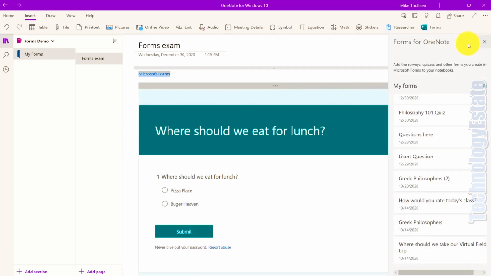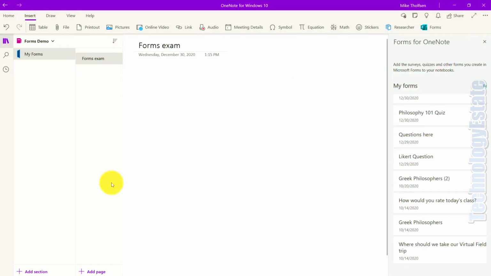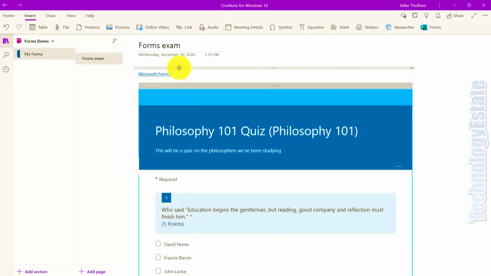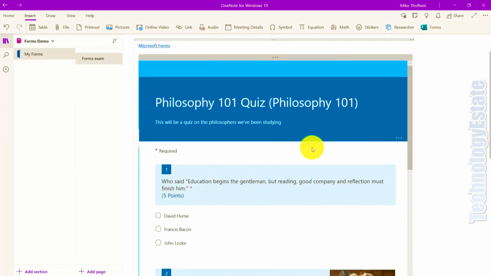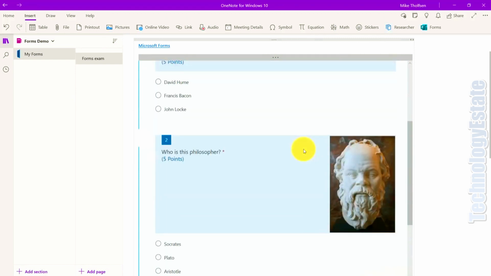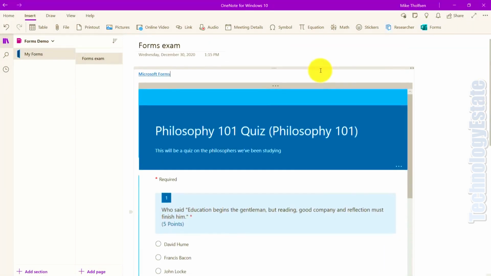Also, any form that I have, I can paste a link to as well. So if I've deleted this one here, maybe I just have a form link that I got from someone. I'm just going to paste it. Here's a link I have. I'm just pasting it into OneNote. Hey, and here's the whole quiz. I've just rendered that entire quiz right here in OneNote by pasting a link to Forms. It puts a link here. I can click that link and get back to that form if I need to.